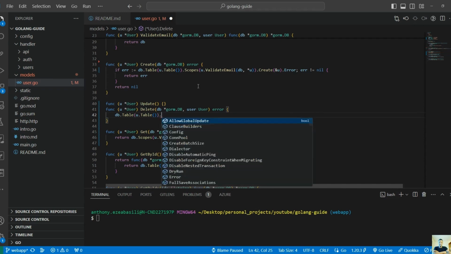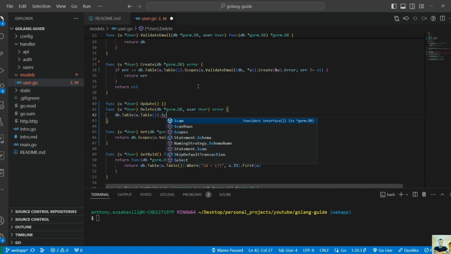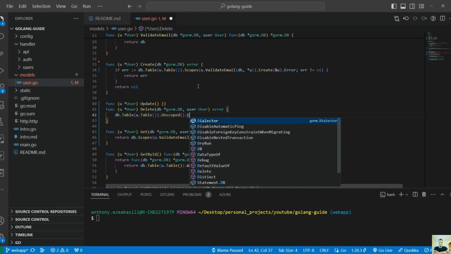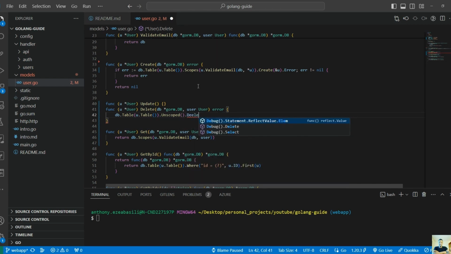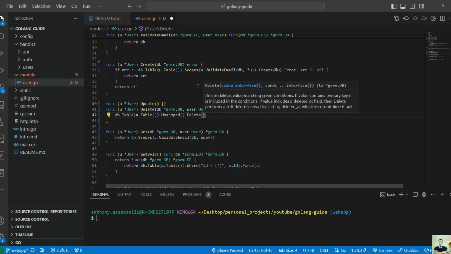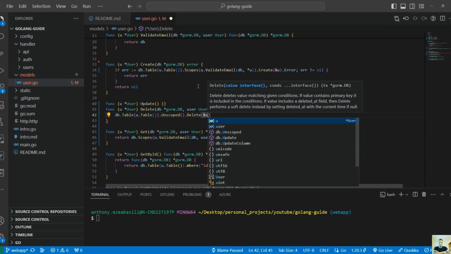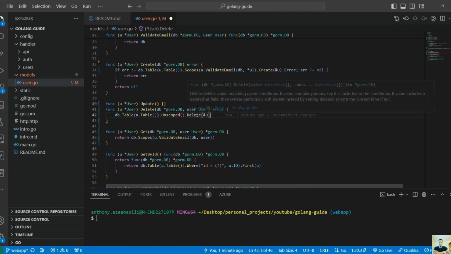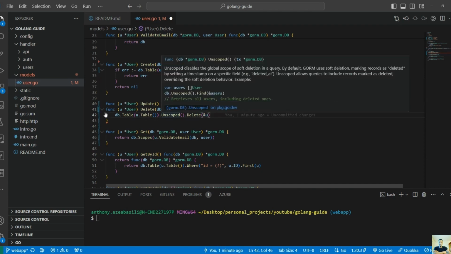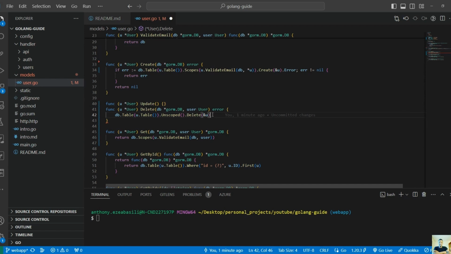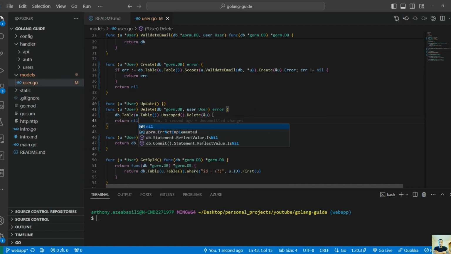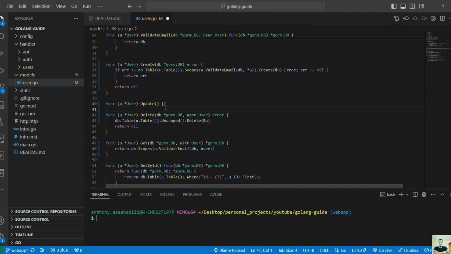And so when I have the table, again, I actually don't need my scopes anymore. So I can do unscoped, and then I delete, and then I provide our user, more or less. And what I can do is, we can handle the error here if we want, or maybe for now I'll say return nil. We'll get back to this in a minute.